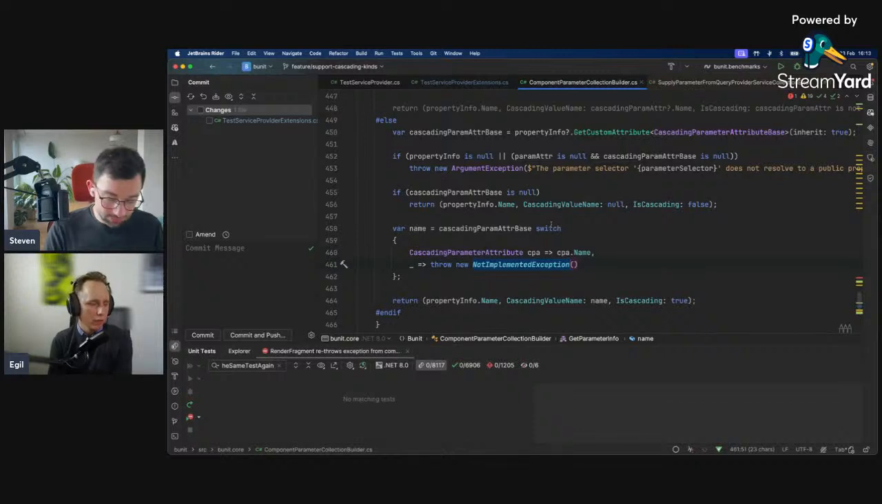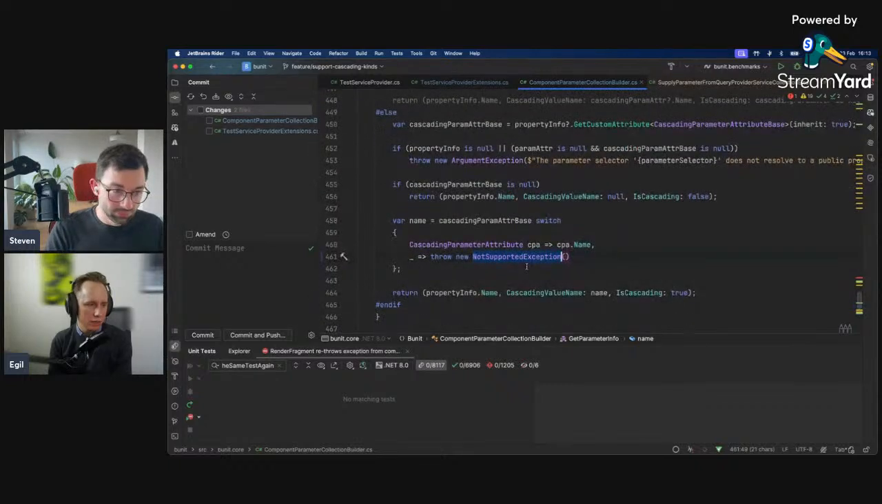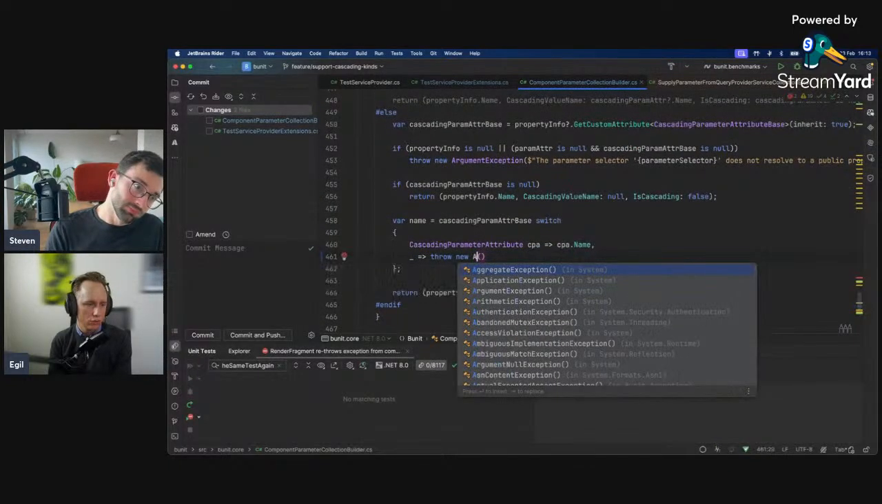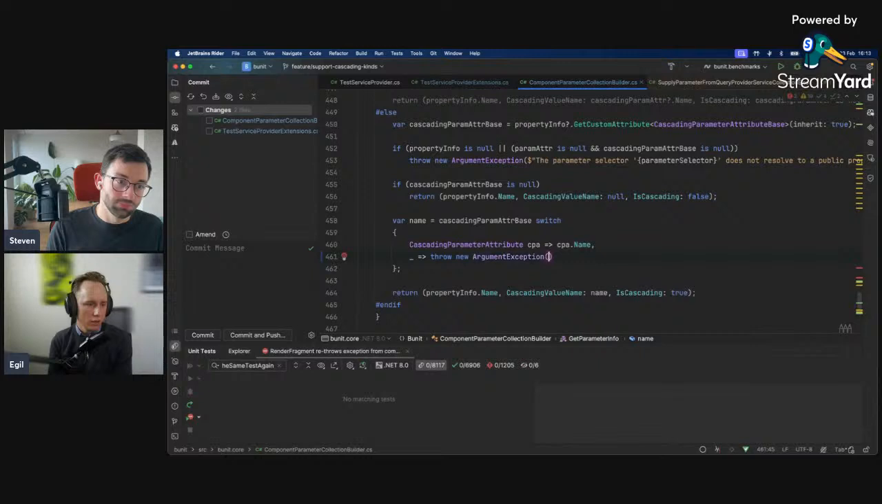Yes, I agree actually. So we want to type out argument exception and basically say throw new ArgumentException, saying, hey, you are trying to do something that you shouldn't be doing. You should be doing this instead.